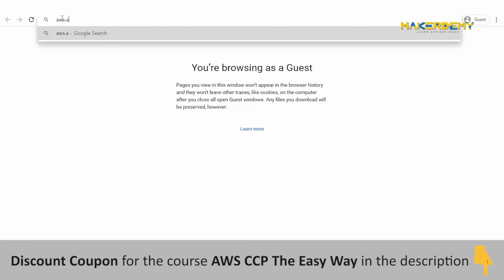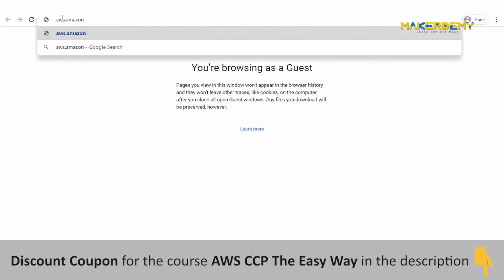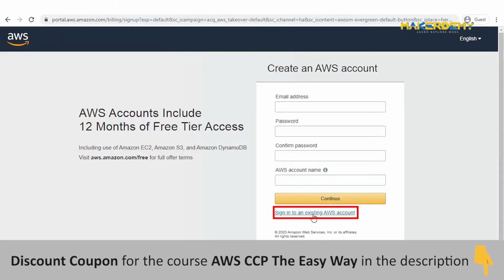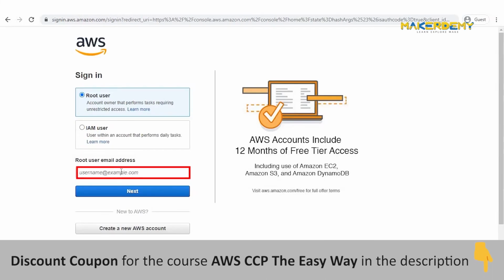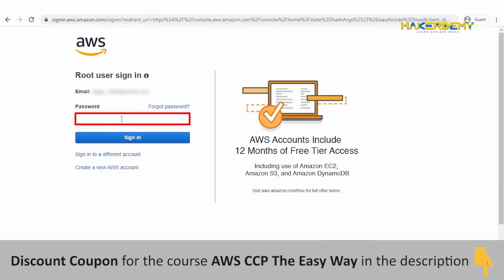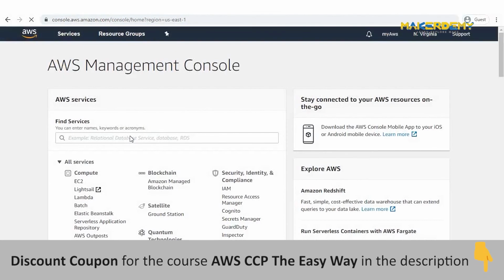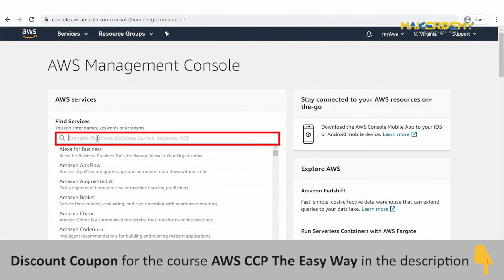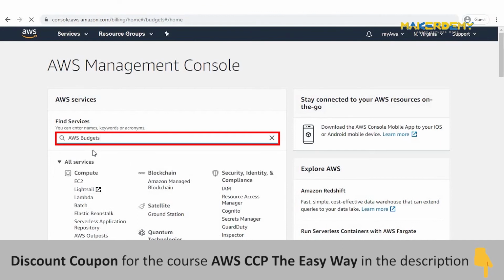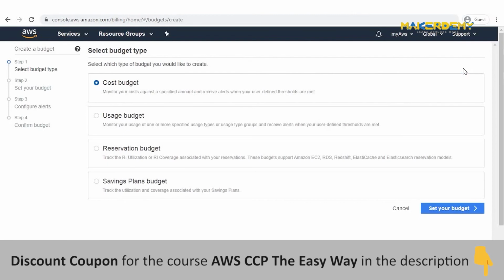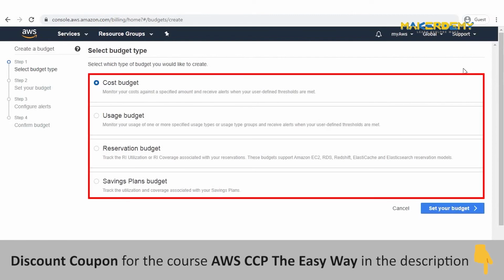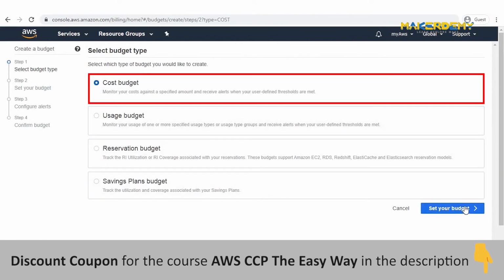Let us work hands-on with AWS budgets. Go to aws.amazon.com and click on Sign in to your existing account. Enter account email address and password and click on Sign in. In the Management console, go to AWS Budgets. Click on Create Budget. There are different types of budgets, and here I am choosing the cost budget.